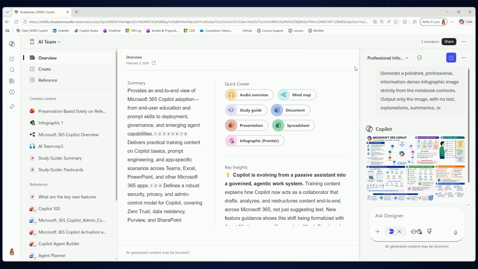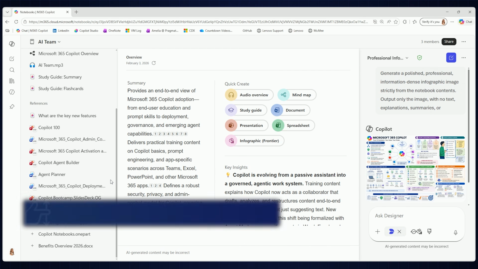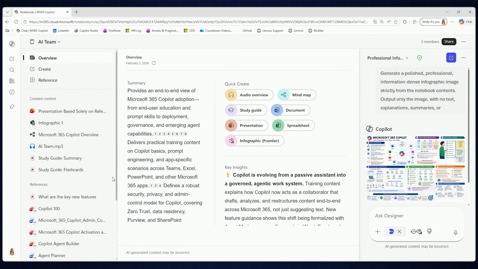The last thing I want to show you in here is sometimes as you're creating a notebook, you're not entirely sure what other references you could potentially have that go with what you are creating. And thankfully, if you scroll down in your left pane over here, you have suggested references that you can add. This can be really helpful when you are just searching through your OneDrive. You can't figure out if you've got everything you want. It will find some suggestions for you.